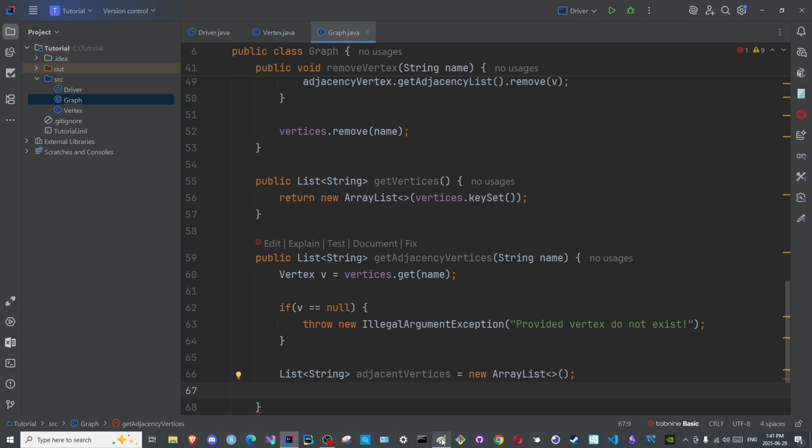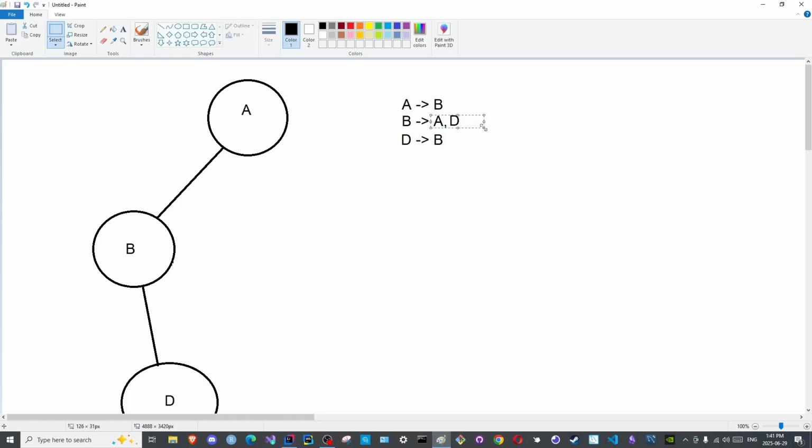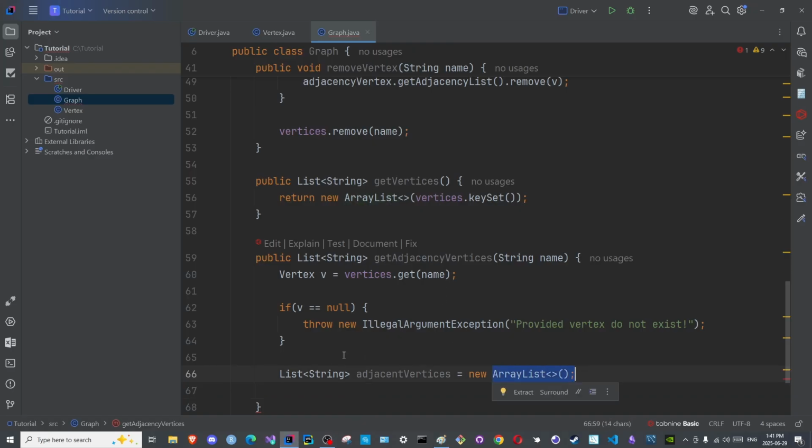And then we will iterate through this linked list. And for every single element we iterate through, we will add it to this list.